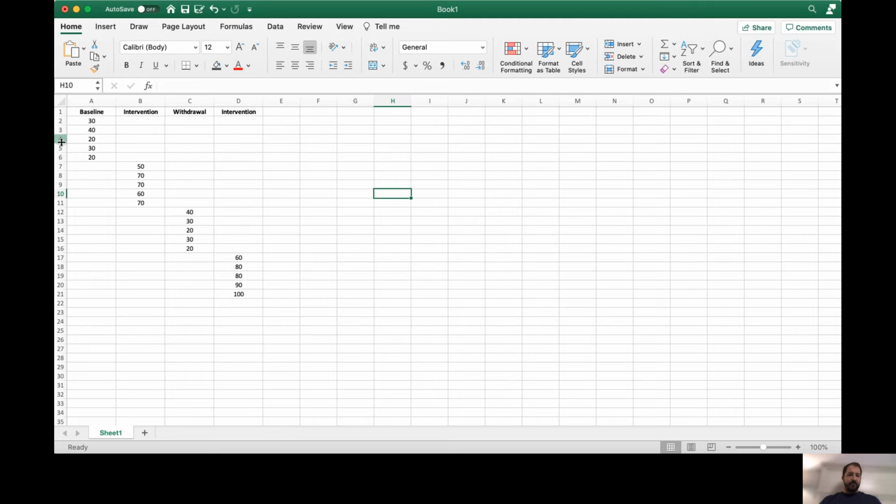So you can see we have 5 baseline sessions in rows 2 through 6. Then we have 5 intervention sessions in rows 7 through 11, 5 withdrawal sessions in rows 12 through 16, and then 5 more intervention sessions in rows 17 through 21 for 20 total data points.